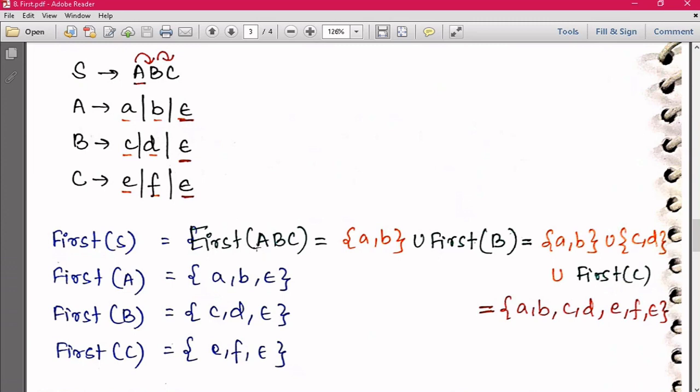Now, first of A, the very first symbol is a, b, and epsilon, but you will try to avoid epsilon. So you'll just take all the terminals without epsilon. So you'll take a and b, epsilon is not there. And if let's say you are finding out the first of a particular variable, and if epsilon is there, you have to move to the next symbol, right? So the next symbol is, see, first of A is consisting of epsilon, so you need to move to the next variable or whatever symbol you are having.